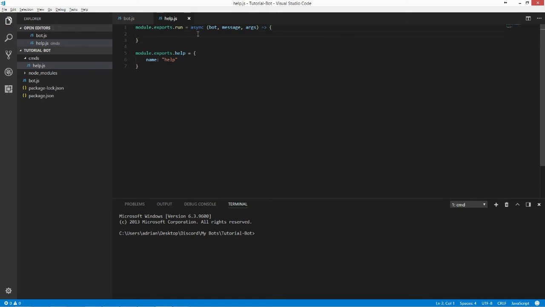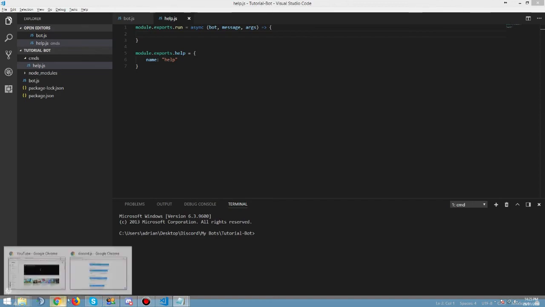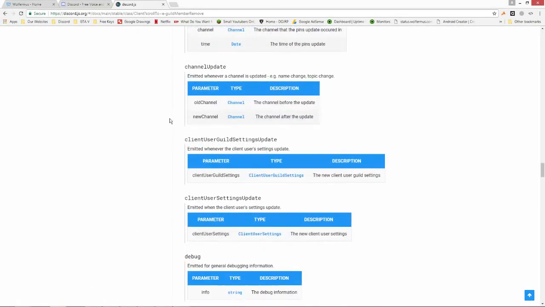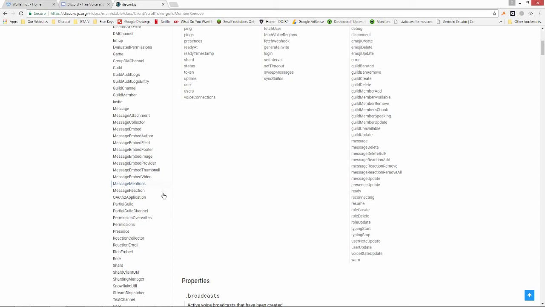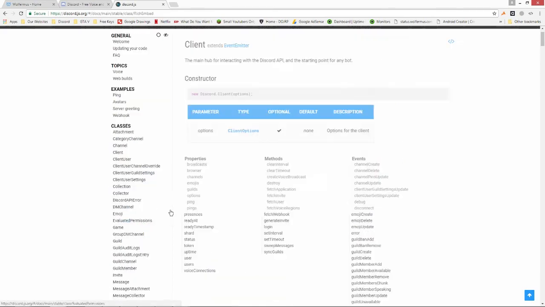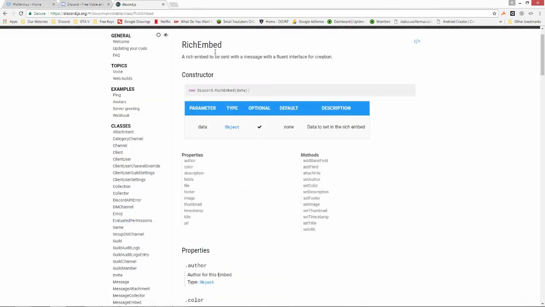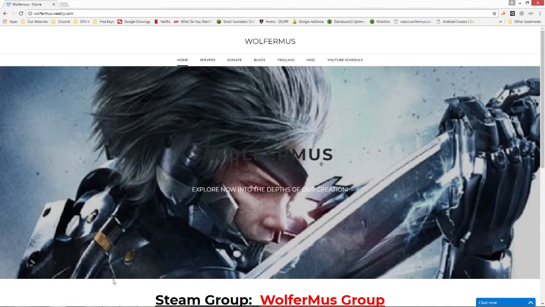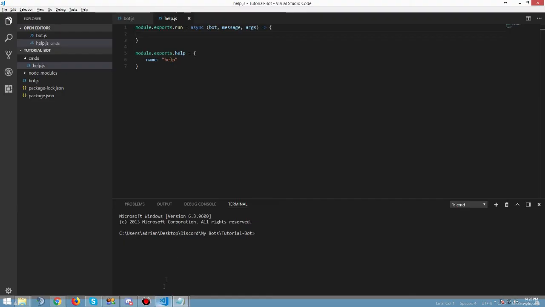And you can do whatever you want here. You could do message.channel.send, or you can do an embed. Now your homework is try and do an embed. Obviously use the documentation here, and I will tell you what you need to use. You need to use RichEmbed right here. That's how I'm going to tell you for your homework today. Anyway, go ahead and try that out.